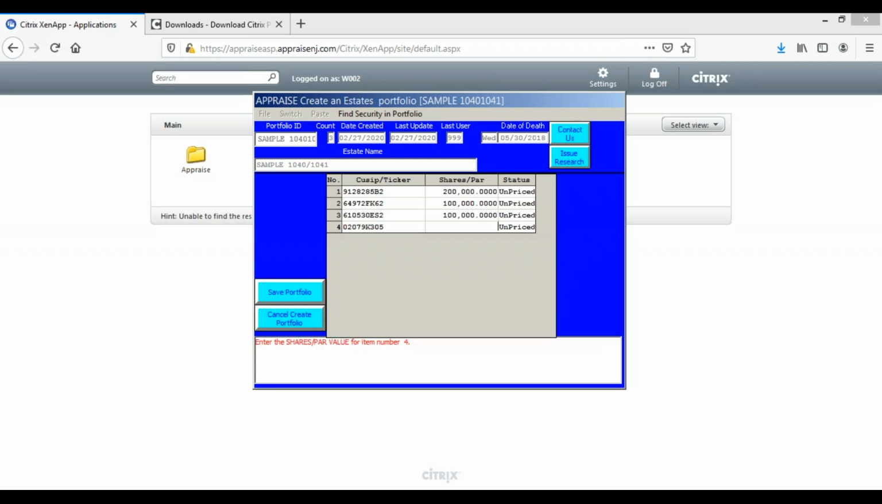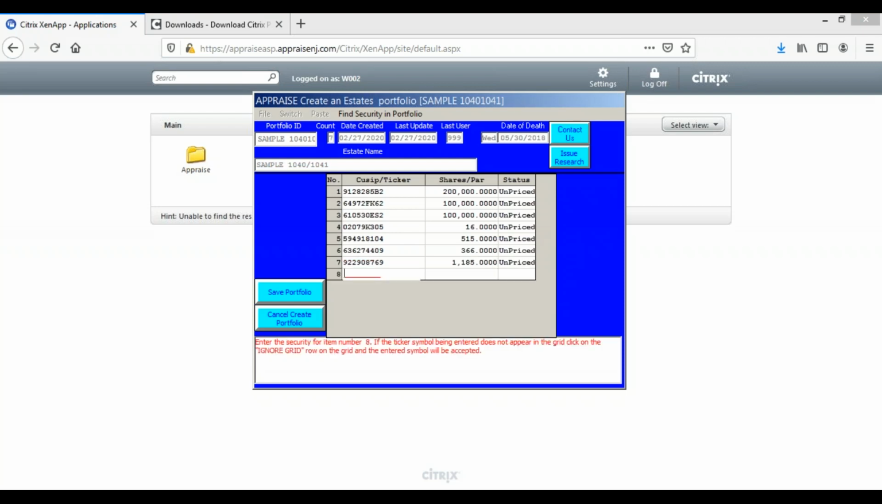30. Okay. We're going to put in about 12 items. 594918. Okay, 515. 36. 274409. 366. We're getting near the end here. 9229. 0876. 1185.